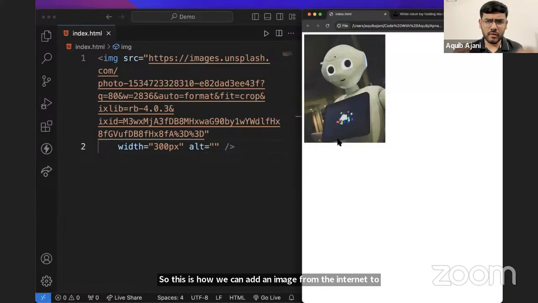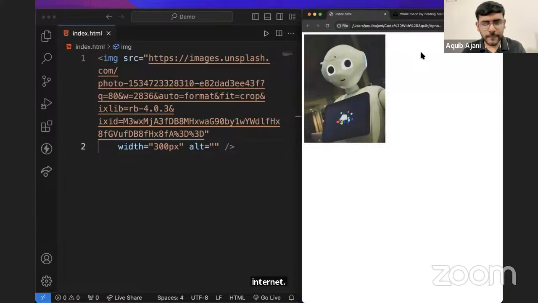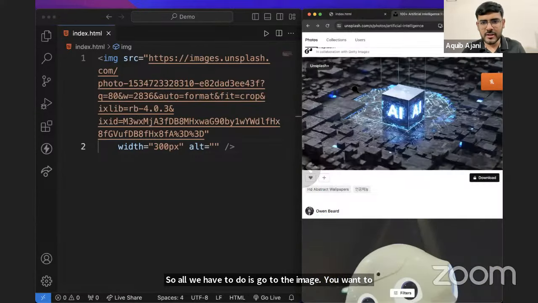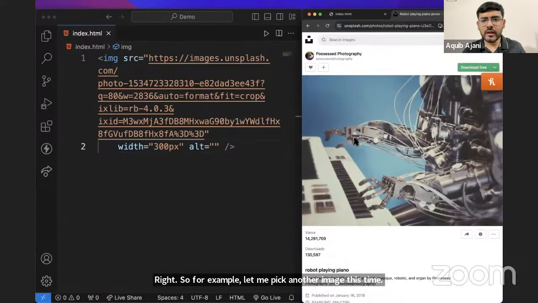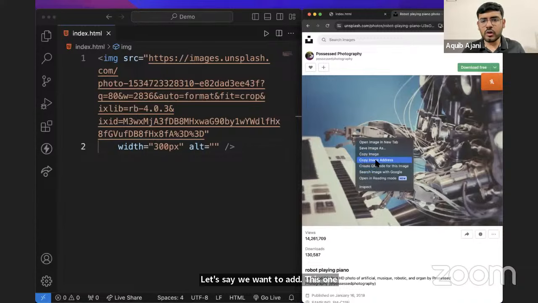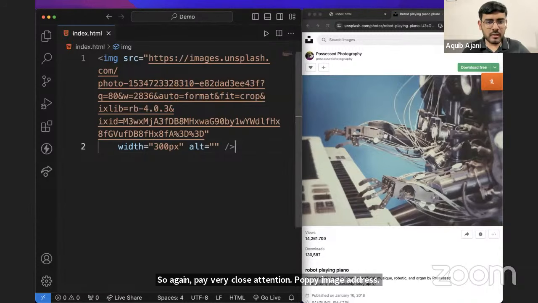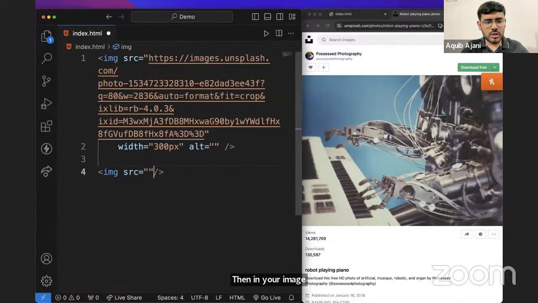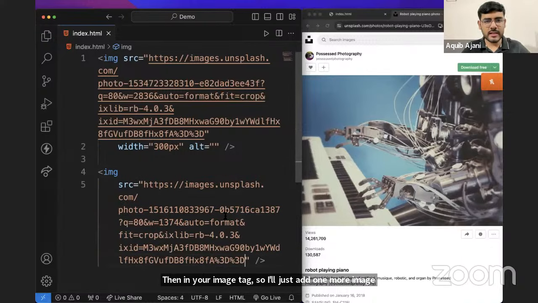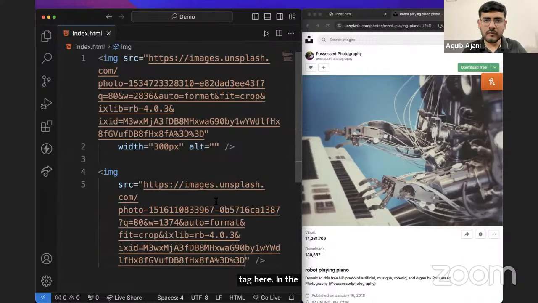This could be again anywhere from the internet. So all we have to do is go to the image that you want to add, right? For example, let me pick another image this time. Let's say we want to add this one. So you can right click, click on copy image address. Again, pay very close attention, copy image address. Not copy image, but copy image address. Then in your image tag, so I'll just add one more image tag here. In the source, we can specify that link and that's it. This will add the image to our website.